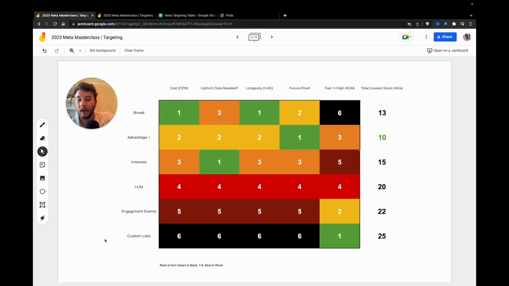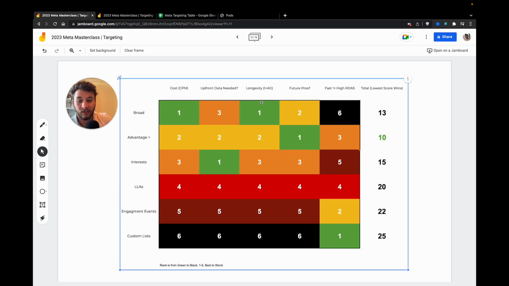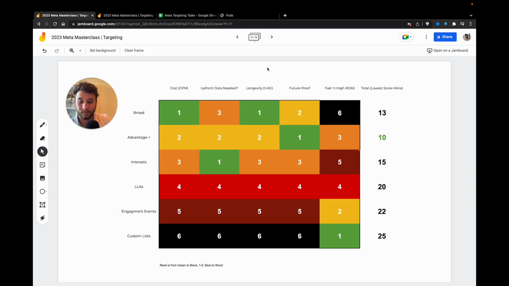Now, on the top, we have our variables. These are all ranked from 1 to 6, 1 being the best, 6 being the worst. First is CPM, or the general cost of that targeting. Next is the amount of upfront data needed, so if it's a 1, it means it needs no upfront data to perform its best. Then longevity, so how long the campaign performs, and whether any creative fatigue comes into play, or just how long in general this campaign can be sustained before it goes out. Of course, longevity is truly determined by the exact audience size, but in general, this is going to give you that ranking.